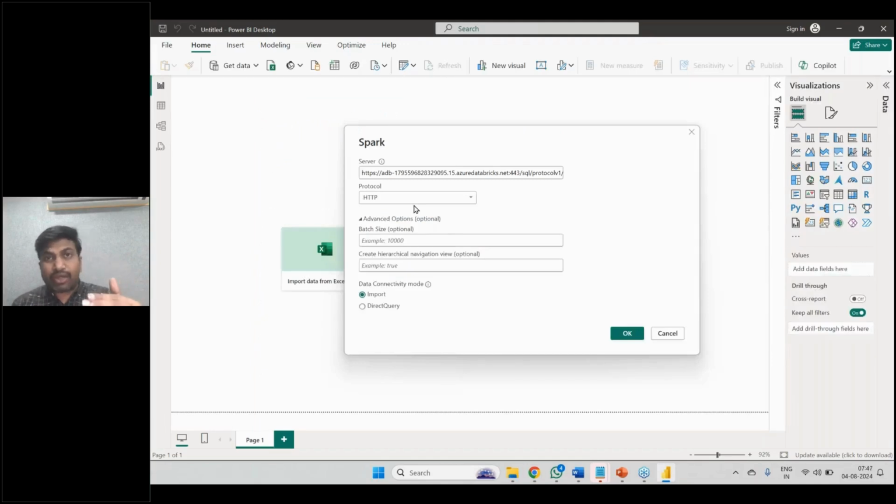Whereas the protocol for Power BI to access Spark means network level, we have HTTP. So Power BI uses HTTP, Spark uses HTTPS. And batch size optional. Let's go for direct query. From Power BI perspective, import means to load all data, dump all data into Power BI in-memory Vertipaq database. That is called import. We are importing into the Power BI in-memory database.